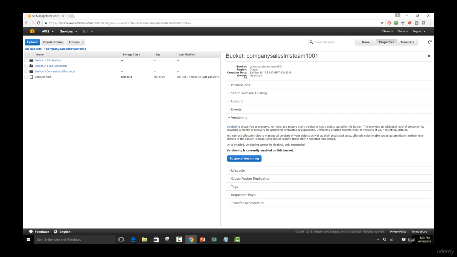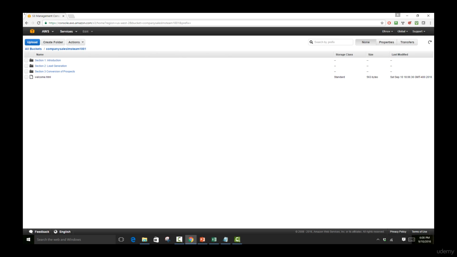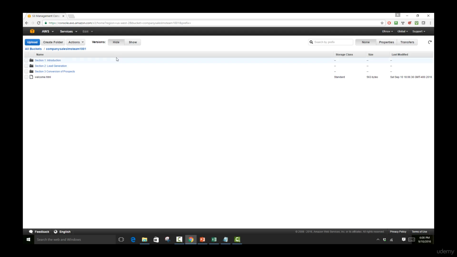And now we're going to be coming over to the welcome.html to take a look at how this works. Let's come out of the properties. Let's reload the page one time. You can see two buttons are going to be appearing here. We have a hide button and a show button. If I click on the show button, you can see we have all of these versions which are going to be shown to us. Currently, we have only one version available for our welcome.html file.